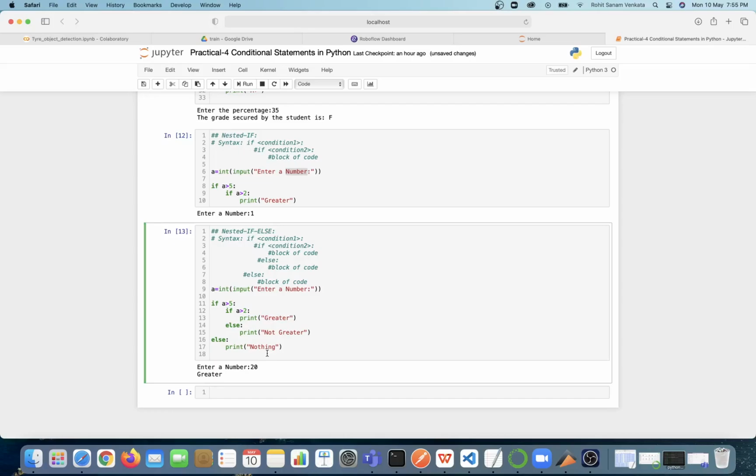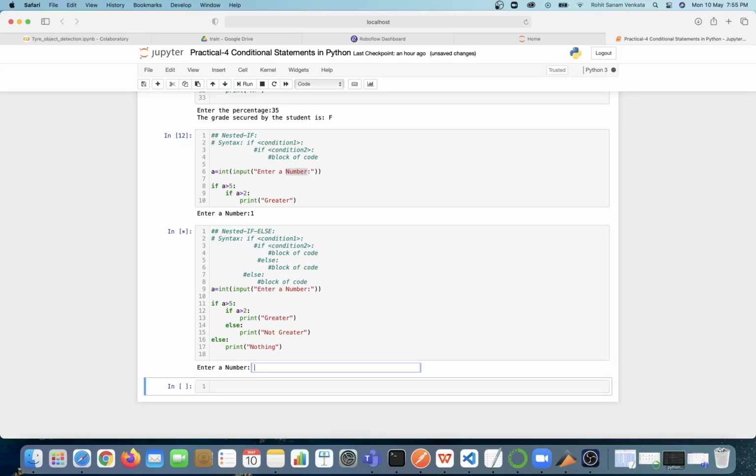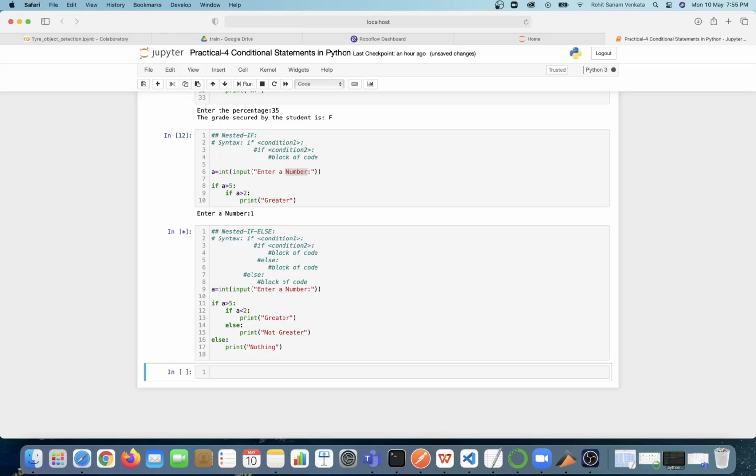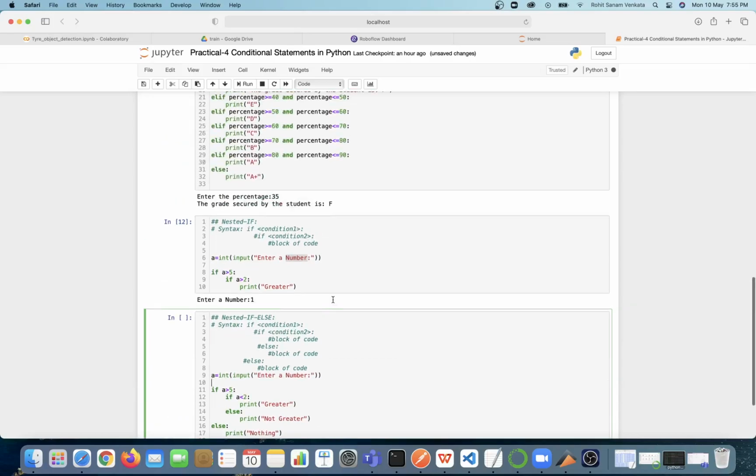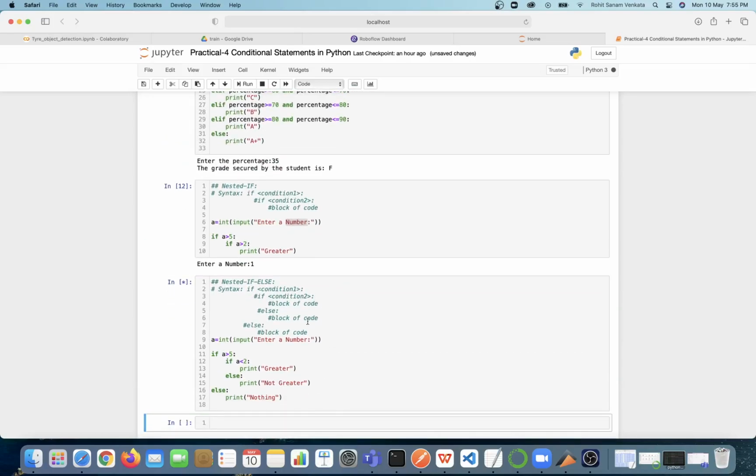If I rerun and see, instead of 5, if I take 9, and if I replace greater than with less than, and if I check, sorry, one minute, there's a problem with the kernel. I have to restart it. One minute, restart. Yeah, so when I run this, it is asking me a number, and when I run, it is giving me a message of not greater.